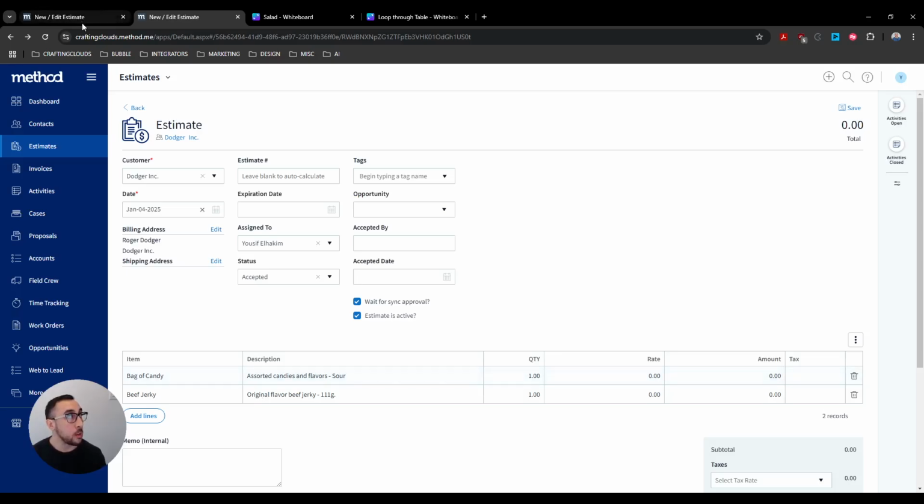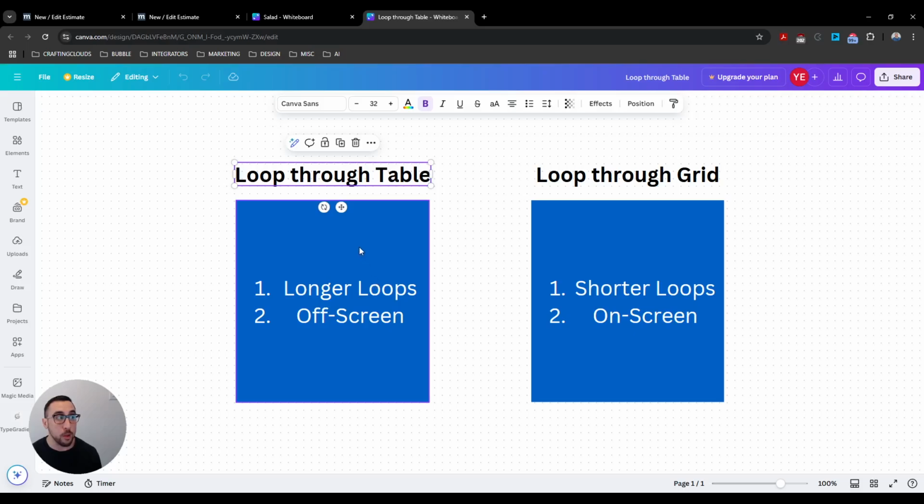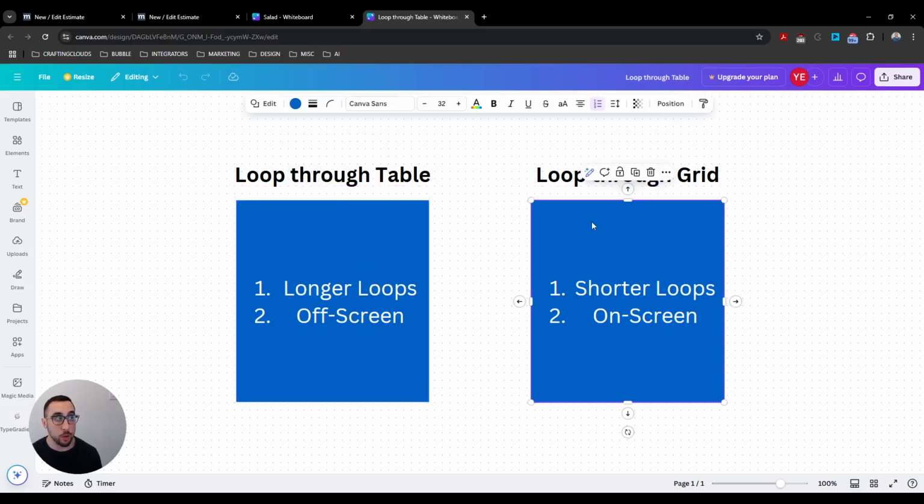Okay? Now, going back, loop through grid is meant for shorter loops, and it's more interactive. It's on screen where you're manually clicking the records that you want to have looped through and manipulate or update or whatever you need to do with those records. Again, just to repeat, if you can use loop through table, always use loop through table over loop through grid.